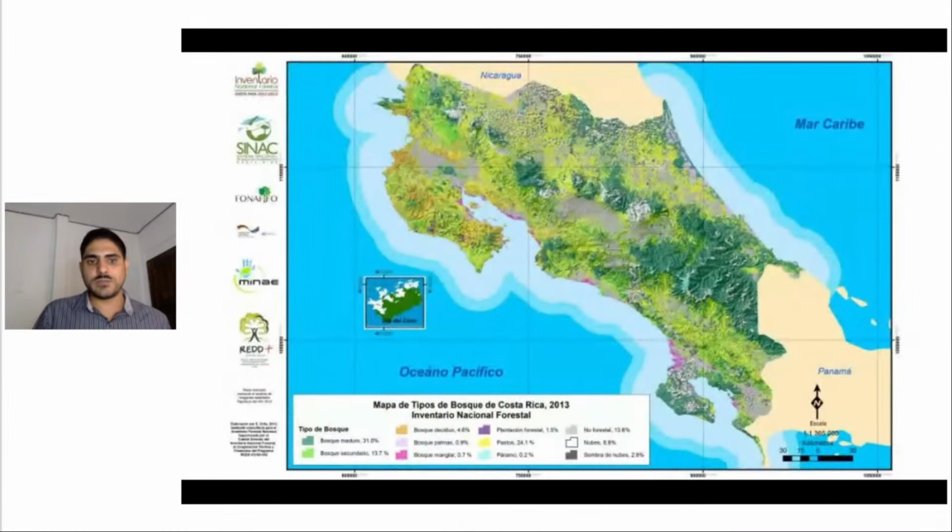This is the type of forest map that was produced in parallel to the development of the National Forest Inventory. This map was created using 152 scenes from RapidEye sensor imagery acquired from 2012 and 2013. Each image was analyzed and processed individually and stitched together into a mosaic. The process took about 14 months.